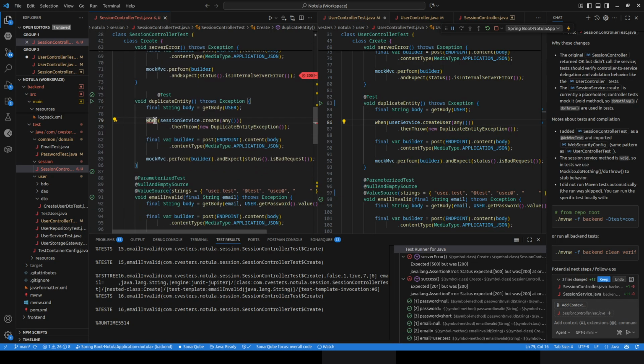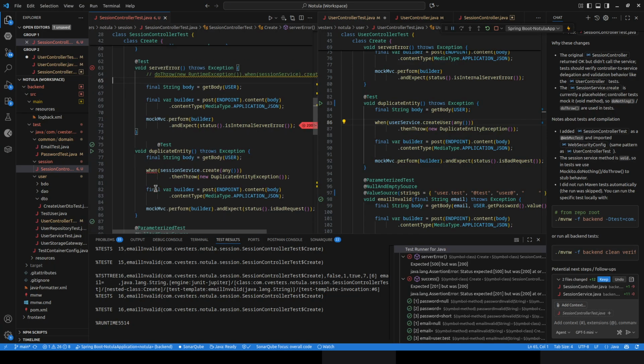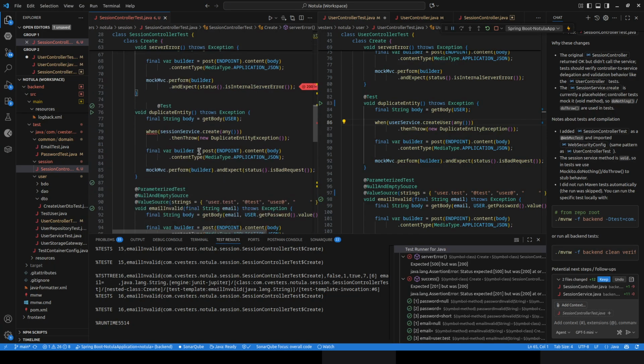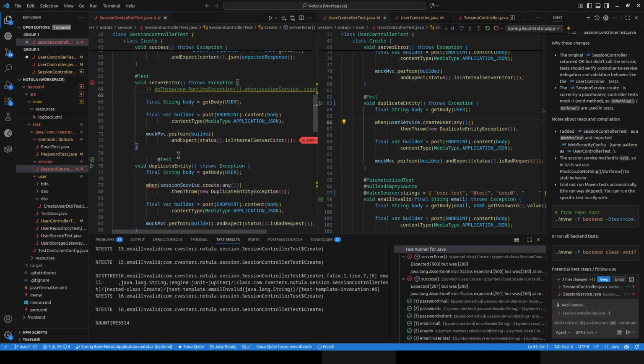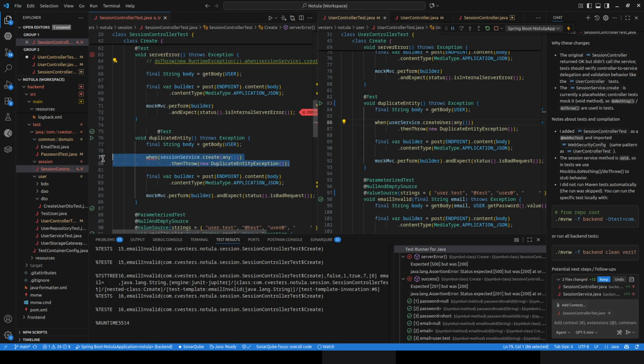Of course, this fails. Why does this fail? Because the session service doesn't have a create method, and that's exactly what you want. A test that doesn't compile is also a failing test. So yeah, here as well, I am going to immediately fix it.